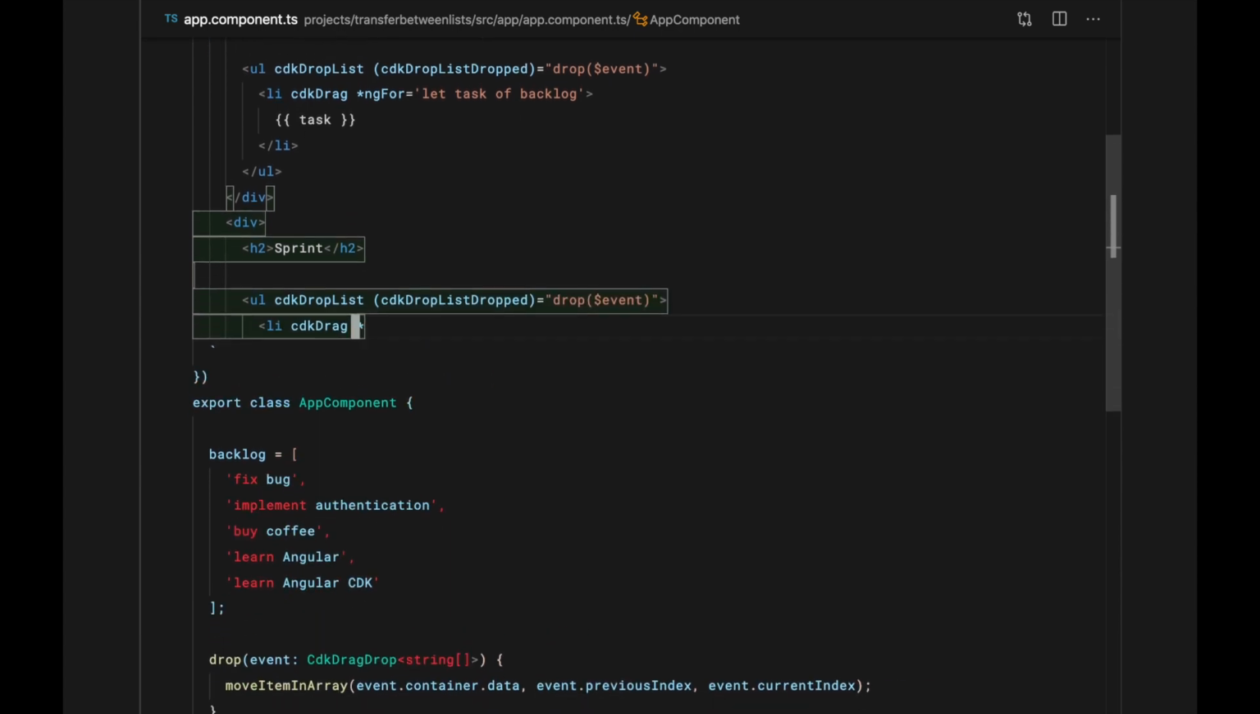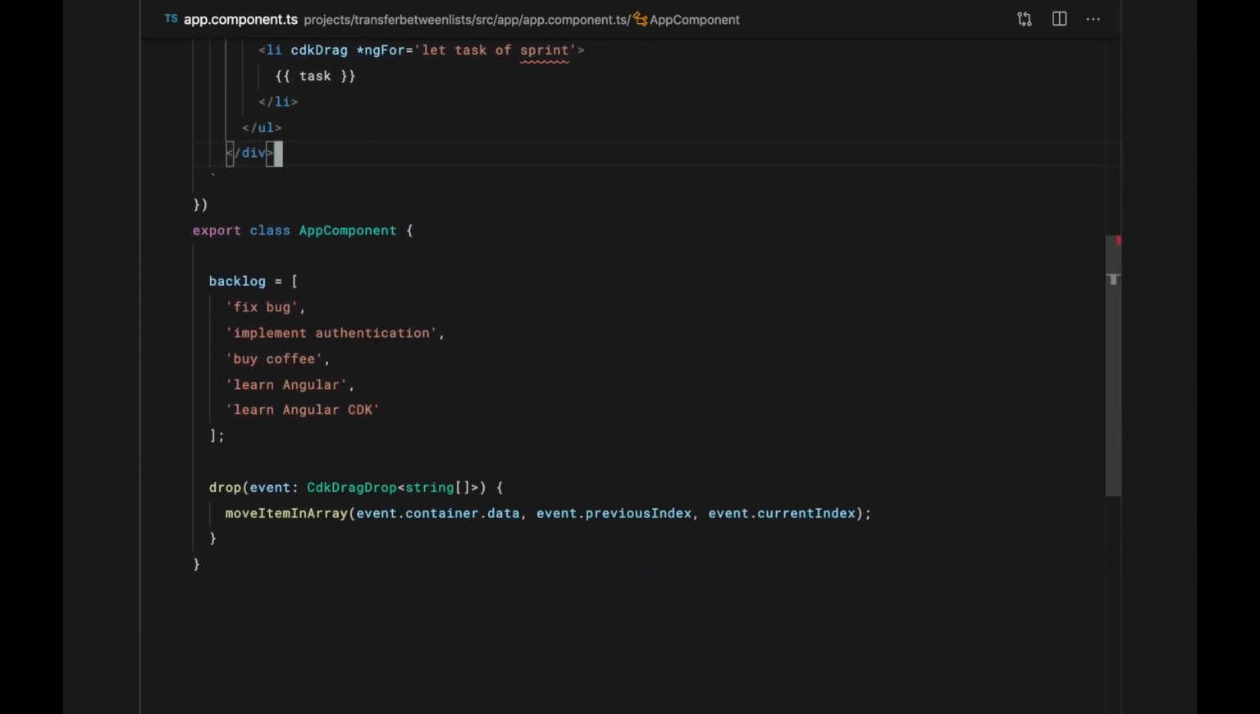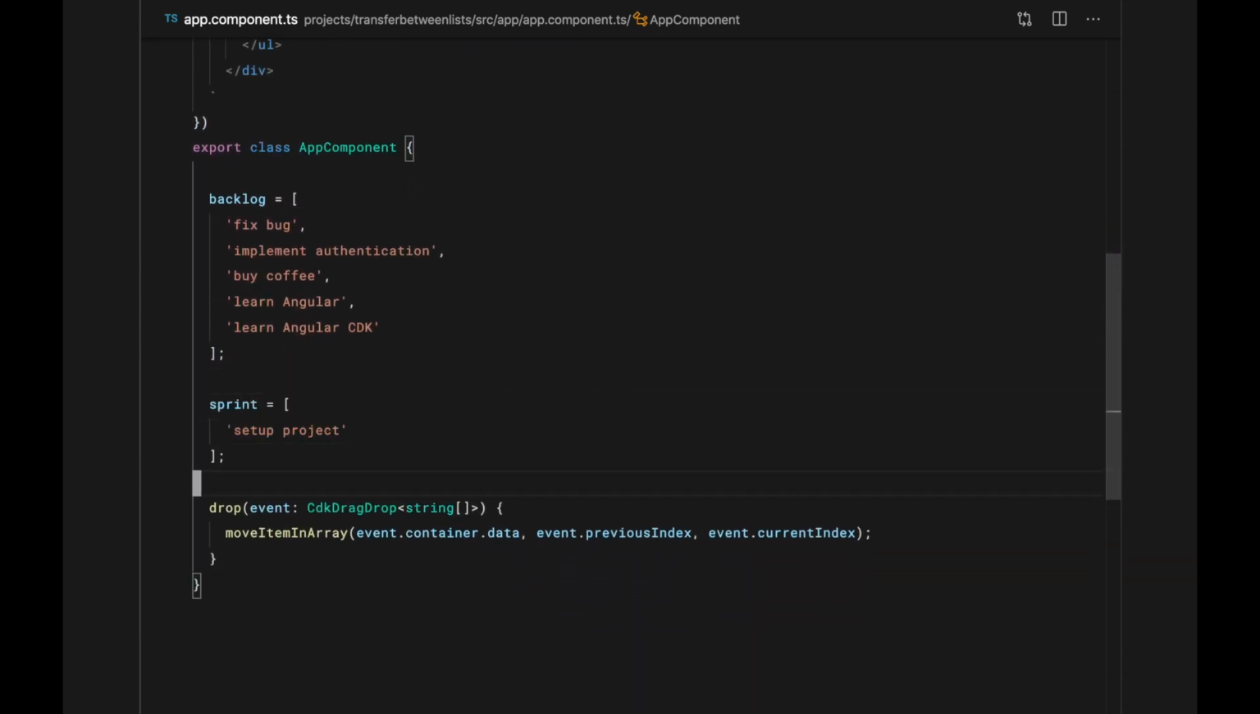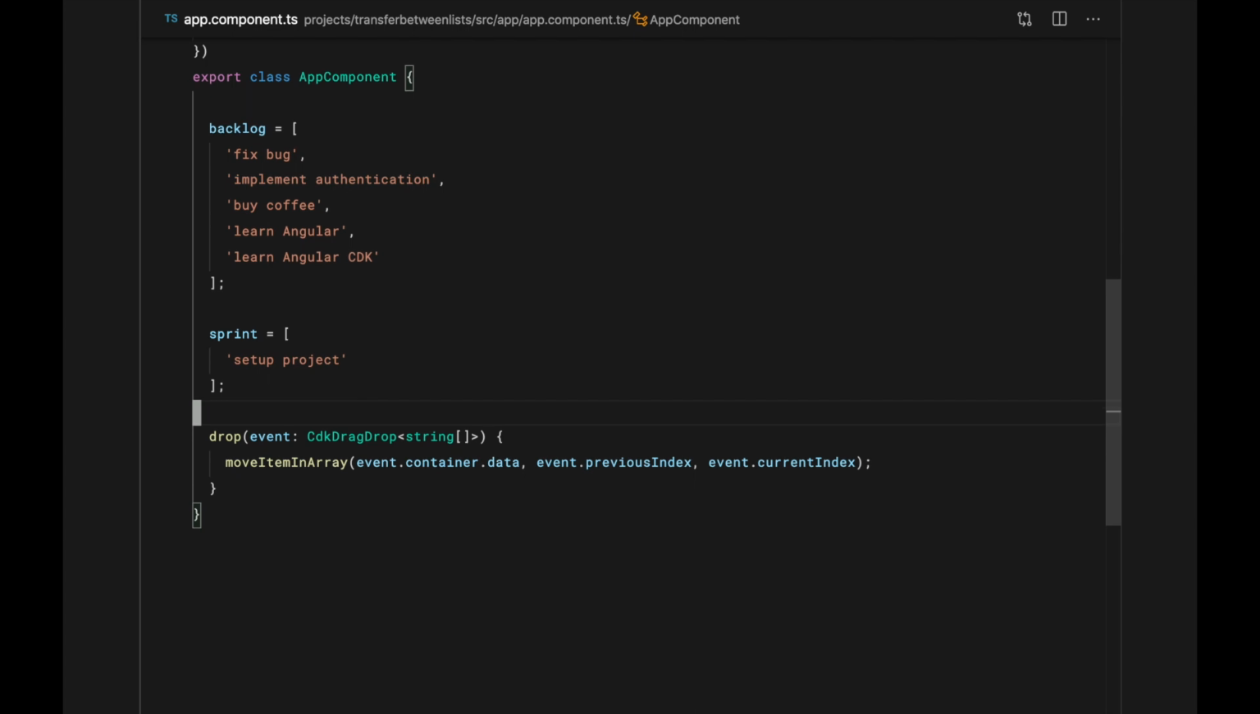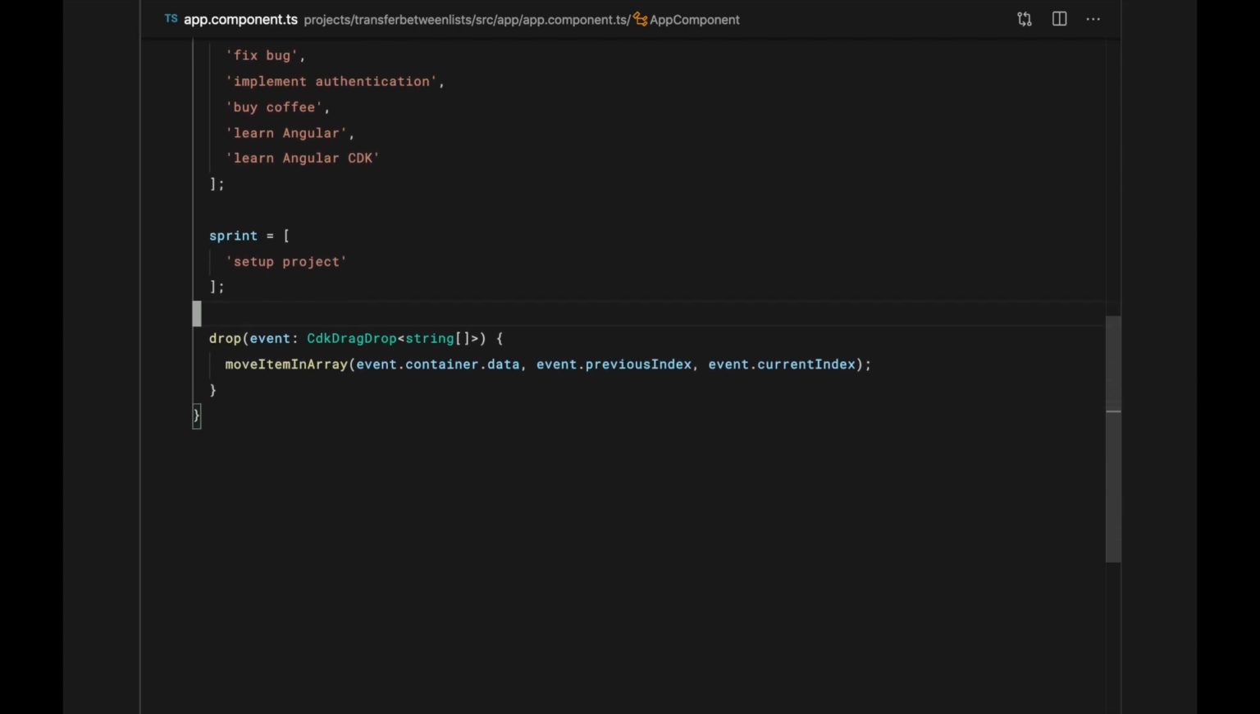Here I'm adding a template and a data source for it. Then we are to rethink the way we handle the drop event. Since we want to move the data between two lists, we can't just use moveItemInArray function directly, as we did for rearranging.